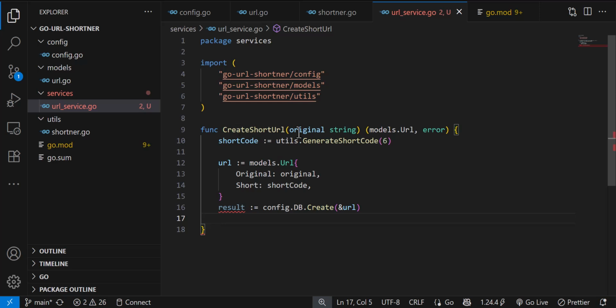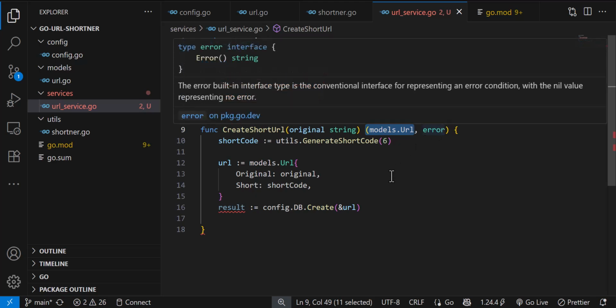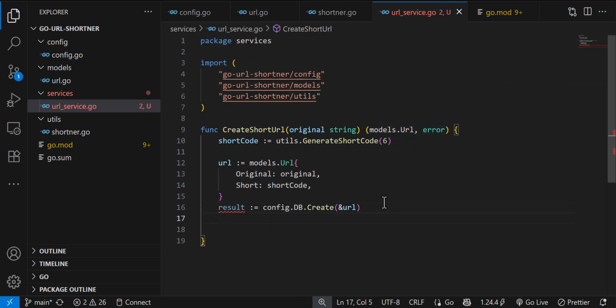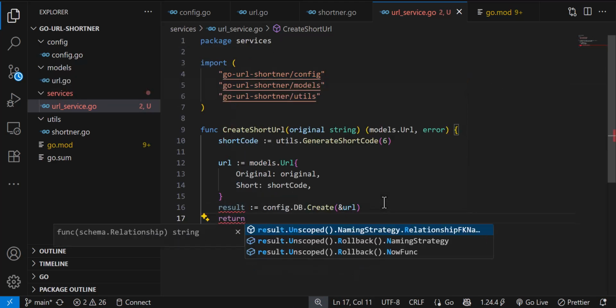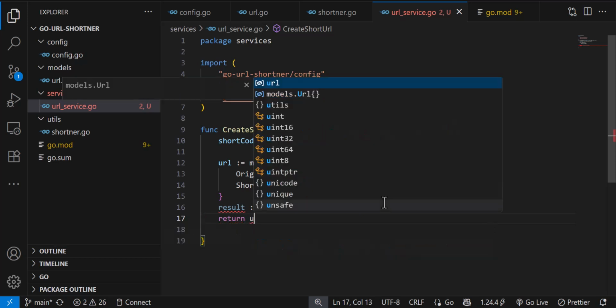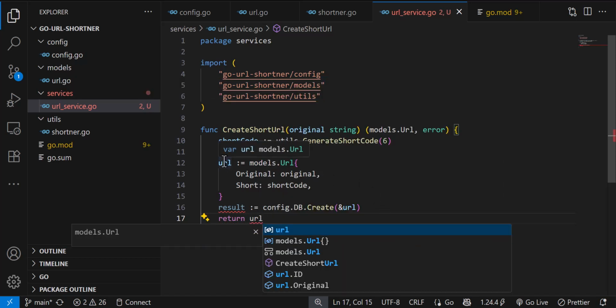Now inside this function, when we started, we said that it is going to return the URL struct of the model, and if any error as well, we should let it come along with it. So we are going to return the URL. This URL is an instance of the model, so that's the URL.